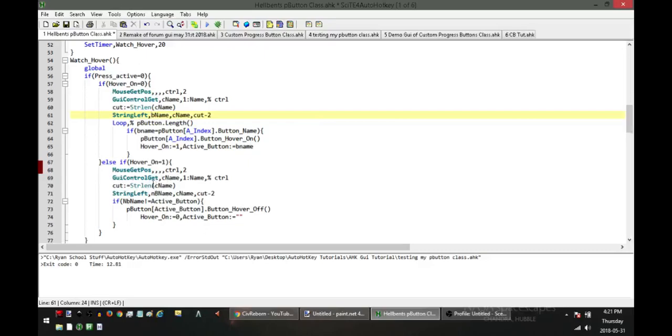As soon as we move our mouse off the button, it's going to change its color back to its default color and set hover mode back to 0, so that it can come back up to here and test if we're in new buttons again. So that's how the hover works.